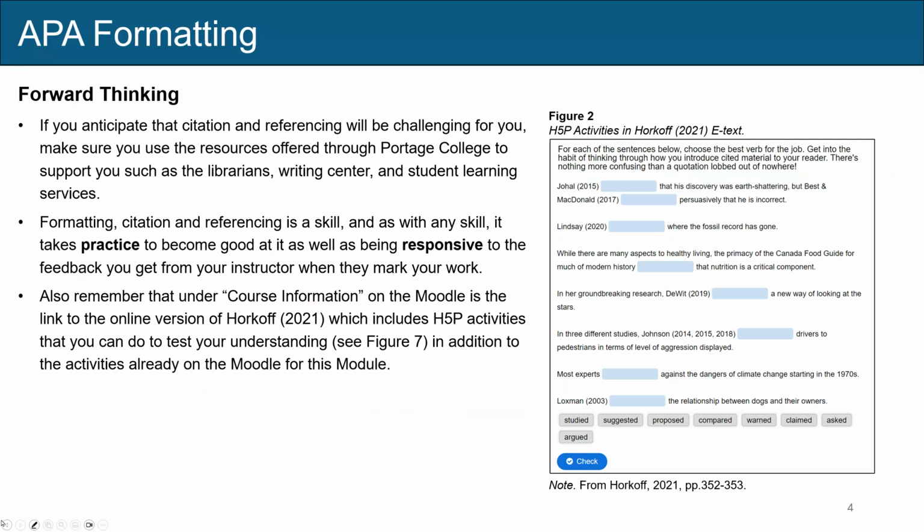So on the Moodle, I have under each module the PDF versions of the chapters you need to read. But if you go back to the Moodle and go under course information and scroll down to the course textbooks, there's actually an online link for the Horkoff textbook, which can be helpful because she has a lot of activities in her online textbook that you can use to practice some of the APA skills.